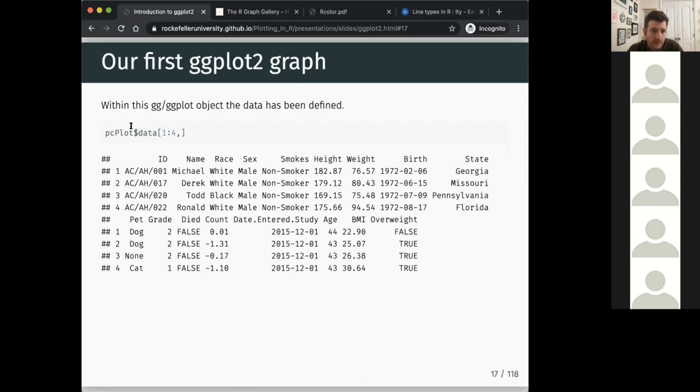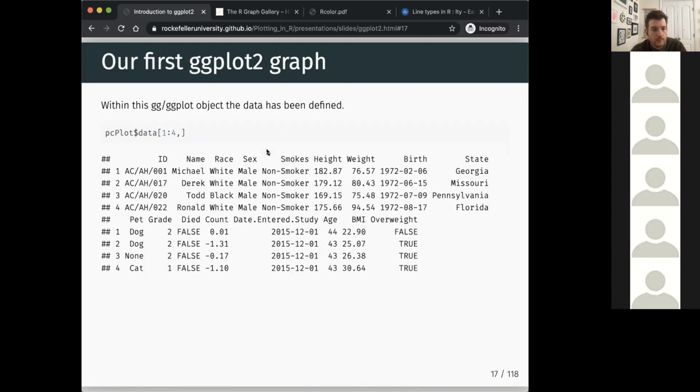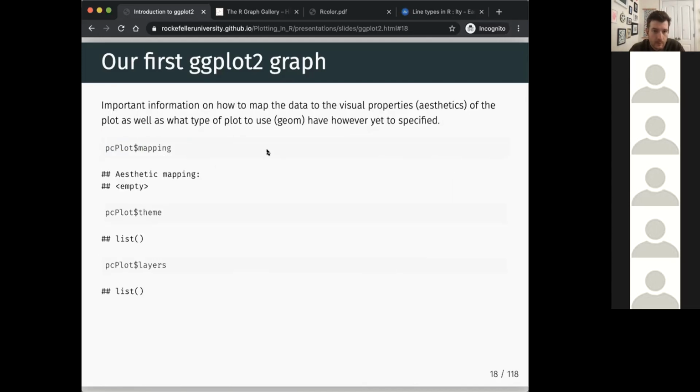Okay, so you can see that this isn't the original object, the original variable we read in. This has been assigned using the ggplot function. But the next step is the mappings, right? And so if we look into the mapping slot, it has nothing there. Okay, the aesthetic mapping is empty. We can also look at the theme slot or the layers slot. They're all empty. So we haven't yet specified these things with our function.